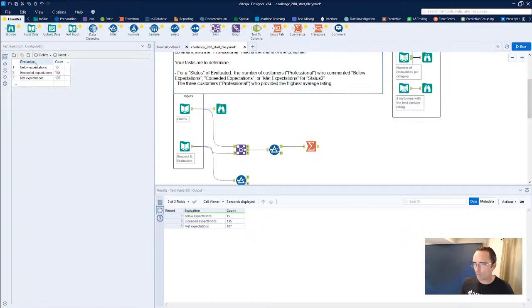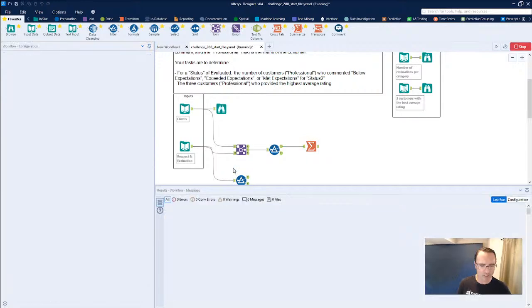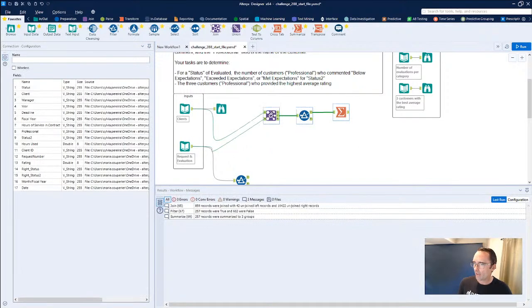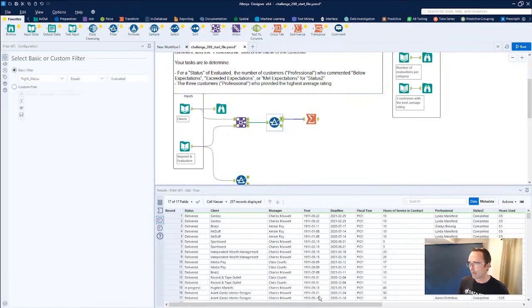Now, I want to also rename these to evaluation and count. So let's go ahead and do that. So we're going to say evaluation and count. All right, so this portion has been completed, that top portion. I'm going to show you a little trick, one of my personal preferences also on how I confirm some of these. If you're familiar with the crew macros, you're already going to know where I'm going with on this. But let's also look at the 3 customers, professional, who have provided the highest average rating.